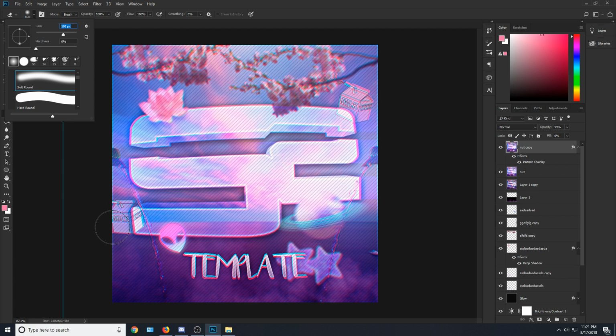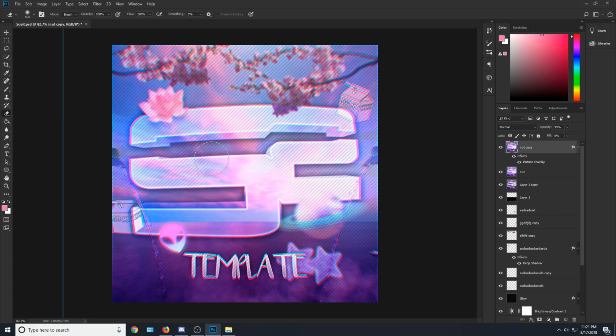We won't need it anymore. And now you can just start erasing the parts that you don't want to have that line thingy. So for an example, I want the logo to look normal. Same with the text. I want the text to look normal. And yeah, basically this just adds some lines around the whole thing. So yeah, it looks pretty sweet.